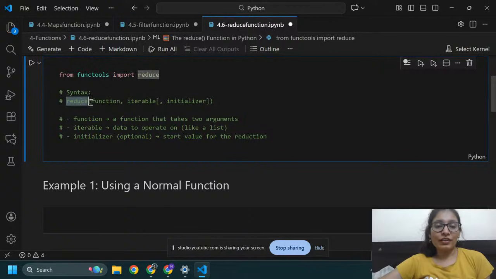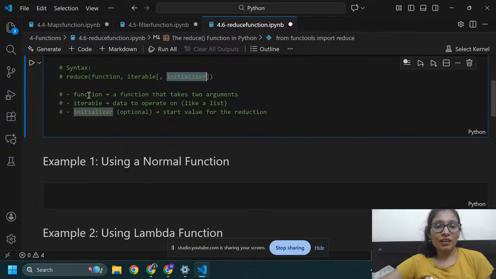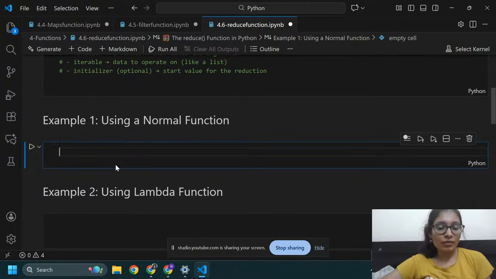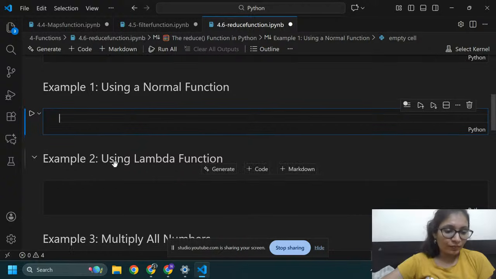Here you need to write reduce, and inside it a function and an iterable like a list, and this is for the initializer. The function takes two arguments, and the iterable is the data to operate on, like a list. Initializer means the optional start value for the reduction. So I'm going to write normal code using a normal function.